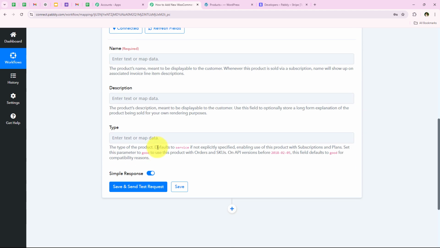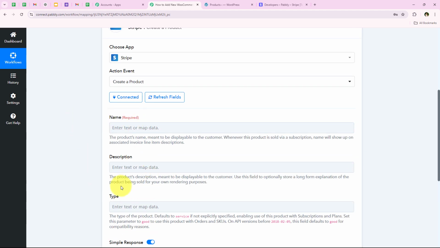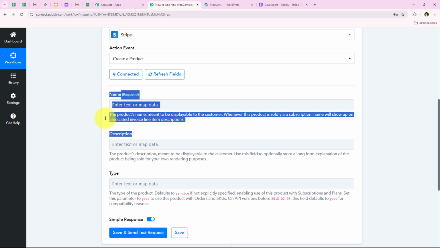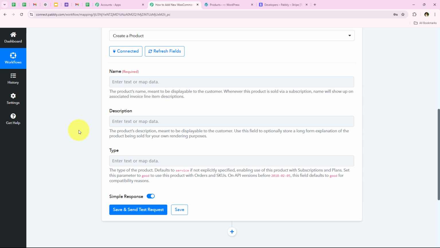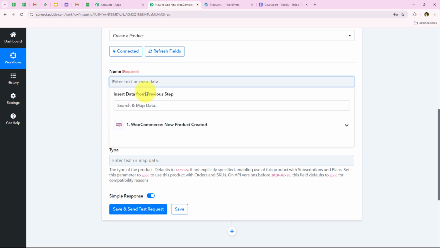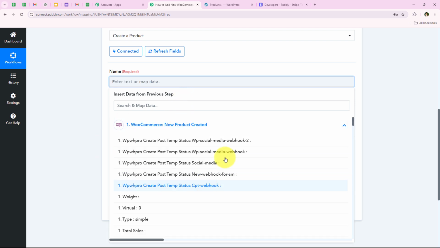But over here you can see that it is asking me for the name, description and the type. So we're going to enter the product details right over here, but we are not going to enter it manually, but instead we are going to map it. So you must be wondering, what is mapping? Mapping is a method by Pabbly which means inserting the data from the previous step. And as you know, our previous step was the trigger step where we selected WooCommerce as our trigger application. So we're going to map the details from the response of our trigger application only.